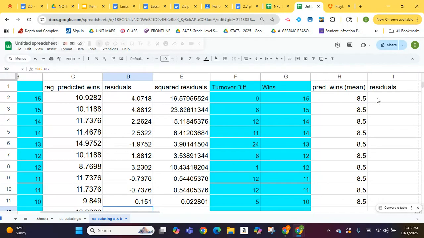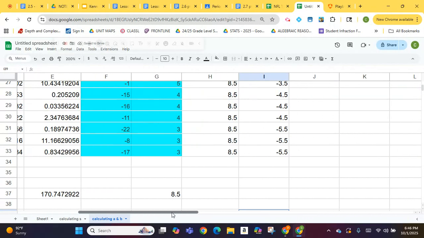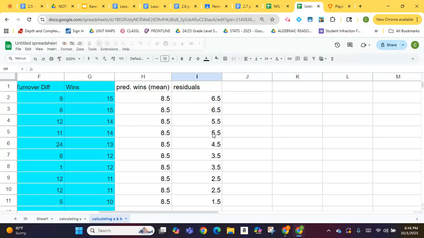Okay, and we're going to do this residuals box just like we did this residuals box. We're going to take our wins minus the predicted. So we're going to equal this to that box minus that box. Enter. And then we'll pull this formula all the way down. Alright, so hopefully we see that.